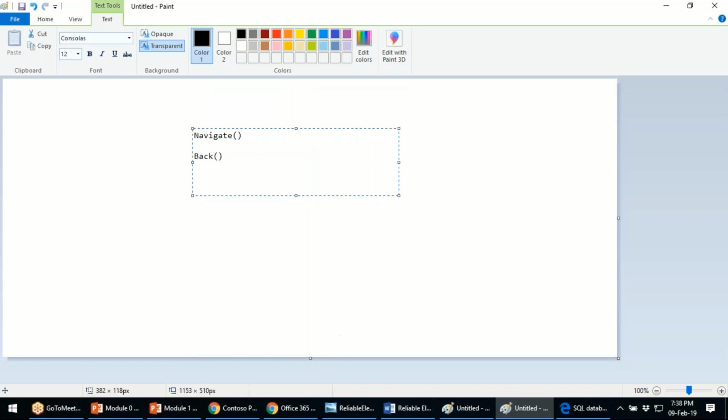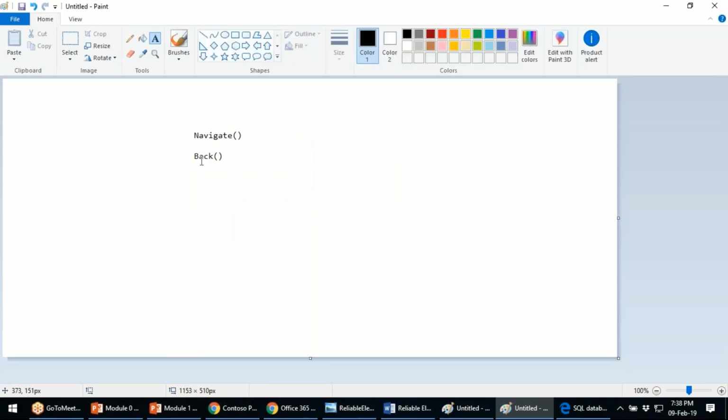With the help of Navigate, you can navigate to any of the screens. Back will take you to the previous screen, whichever screen you came from. If you click on a button or a control where the Back function is used, it will take you back to the same screen.